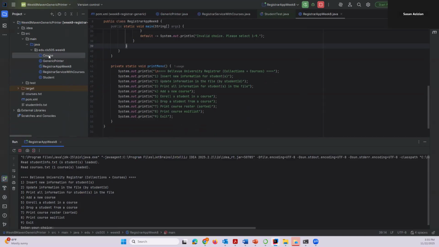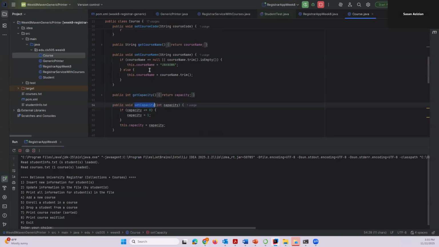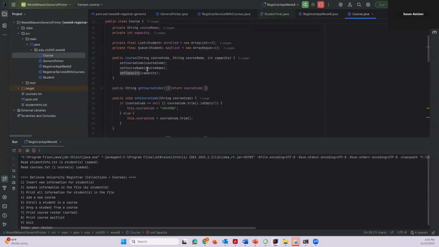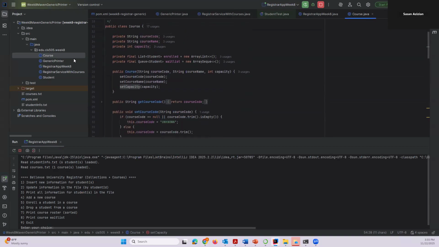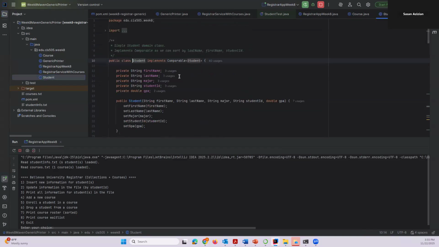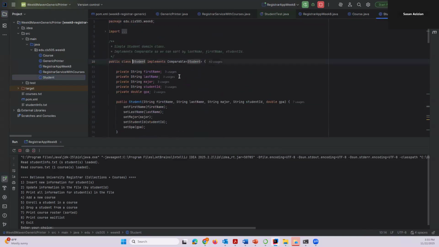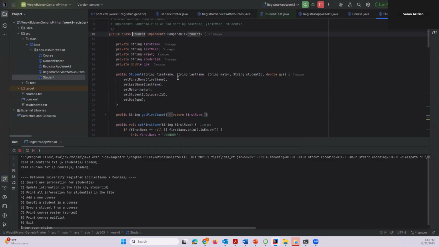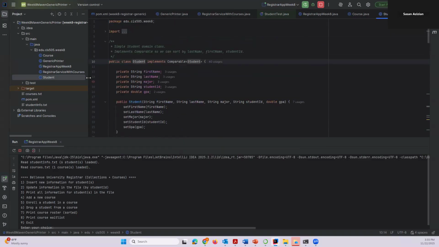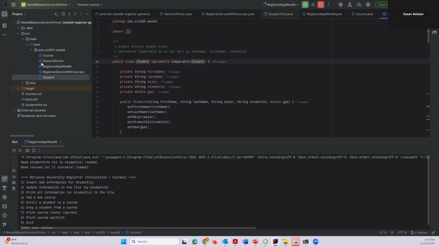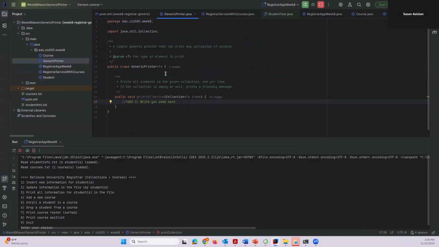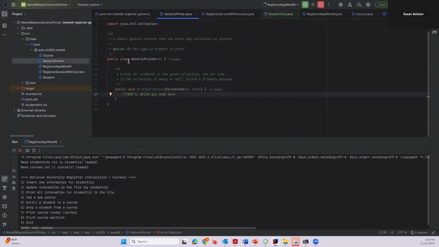So in the course class, that is what we explained. Nothing changed, nothing new. In the student class, what we have in the students, nothing changed, nothing new. The only thing we changed is we created a method with the name of generic printer. So here is the generic printer. As you can see, it's generic with a T.